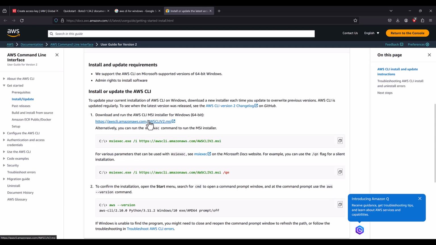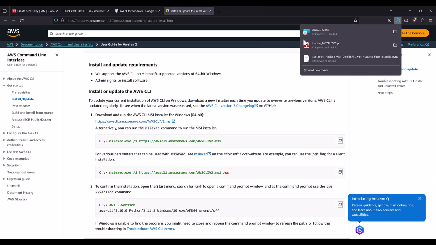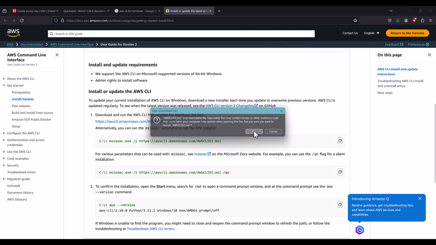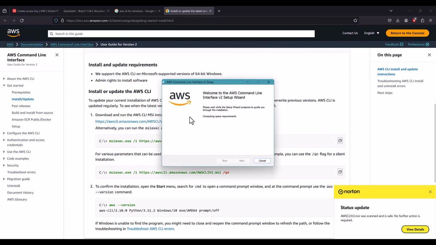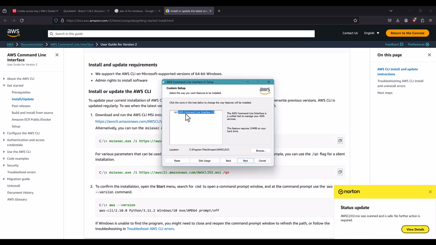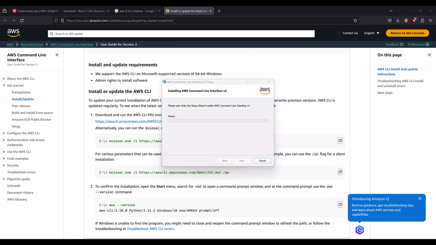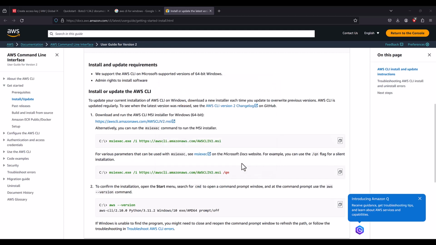Thereafter, you have to run the installer, and then AWS CLI will be ready to use. You just click on that, and it's going to launch the installer. Just click on next. I accept everything presented here. You can expand this. Thereafter, you click on next, and then I say install. It is still installing. Okay, it will take a while. All right, installation is finished. Then I click on finish.